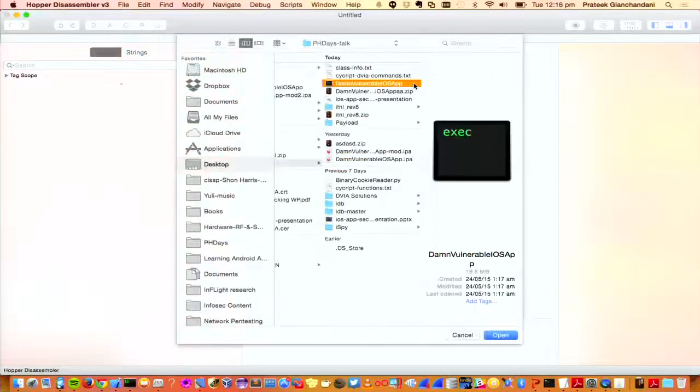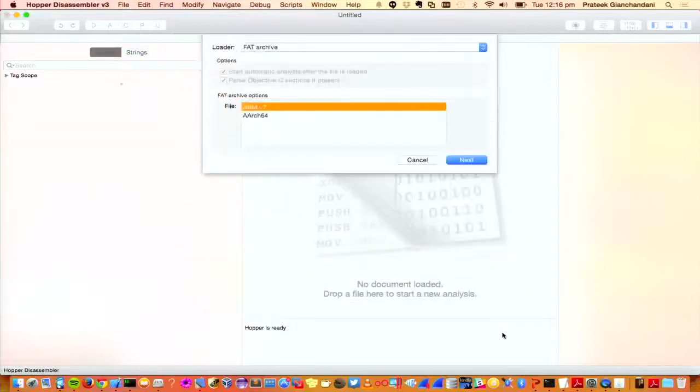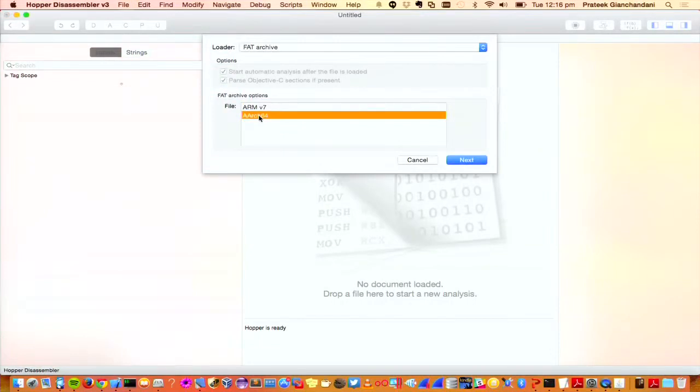So this is the application binary. I want to disassemble it. Once I open this, I see that it's a fat binary. It has 2 different architectures. Okay. So I can choose any of these architectures.